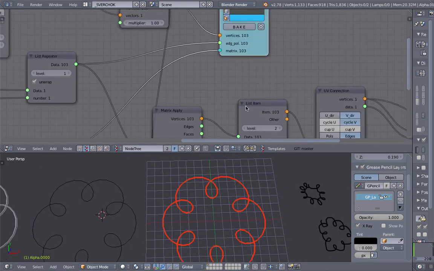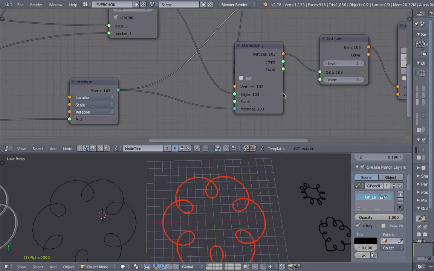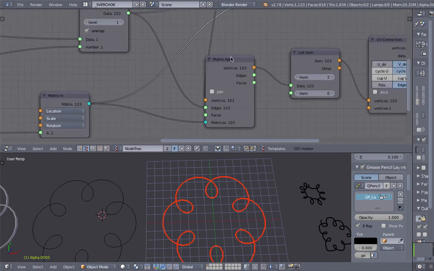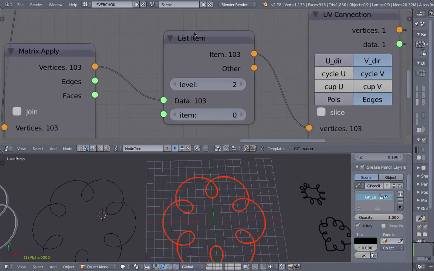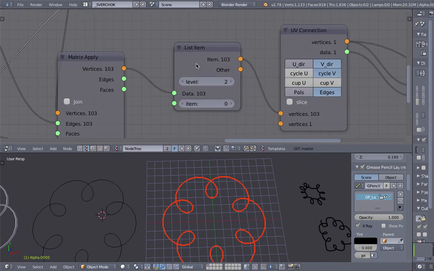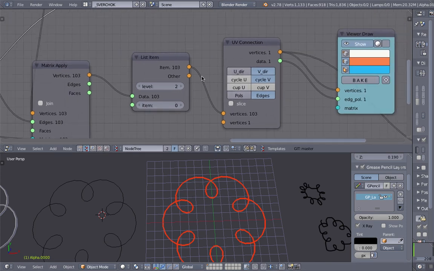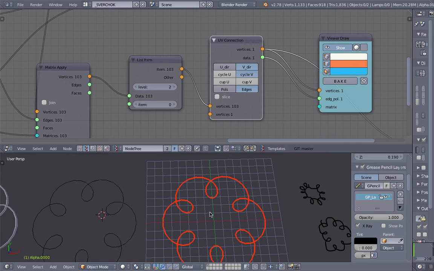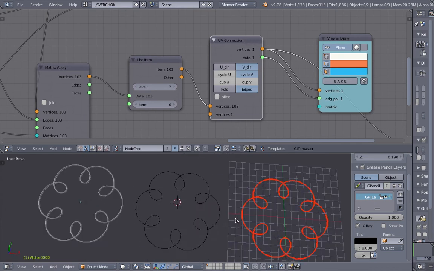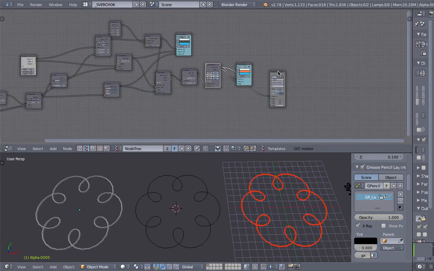And so what's happening next is that with those circles, I'm tracking one point. See, I'm using list item. I'm tracking one index point of the circle and then tracing it using UV connections. That's why I get this flowery kind of pattern. Yeah, so that's the whole process.